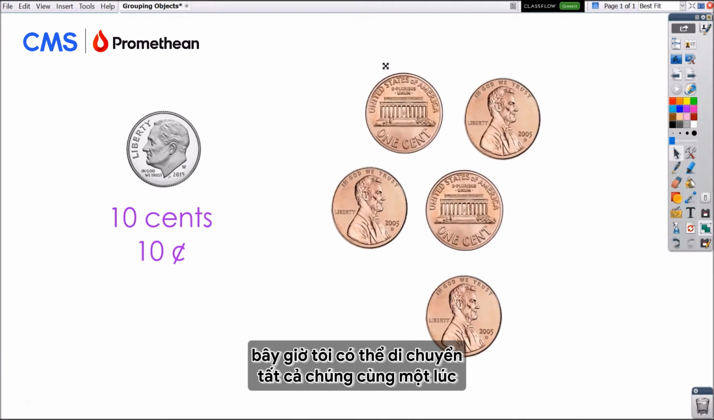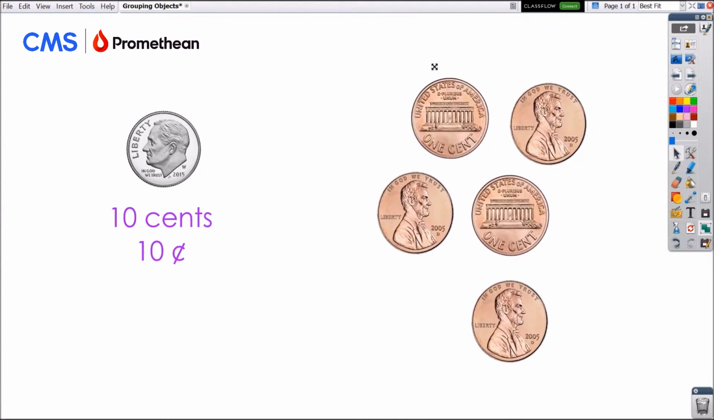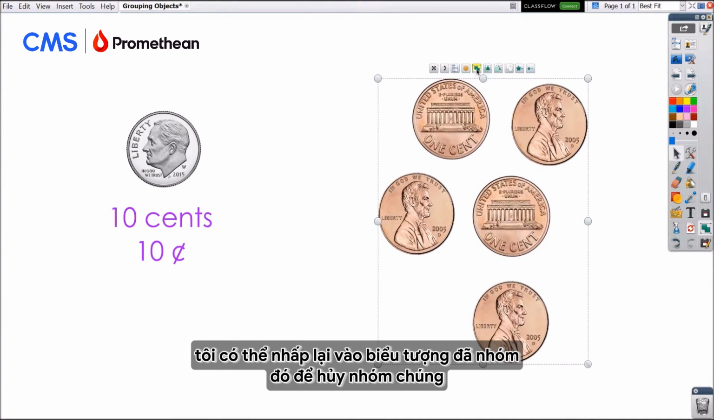Now I can move them all at once. Just as easily, I can click that grouped icon again to ungroup them.